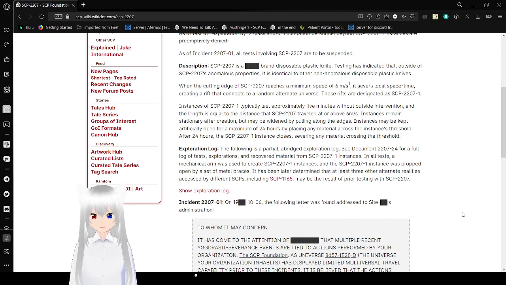The following is a partial abridged exploration log. See document 2207-24 for a full log of tests, explorations, and recovered material from SCP-2207-1 instances. In all tests, a mechanical arm was used to create SCP-2207-1 instances, and the instance was propped open by a set of metal braces. It has later been determined that at least three other alternate realities accessed by different SCPs, including SCP-1165, may be the result of prior testing with SCP-2207.